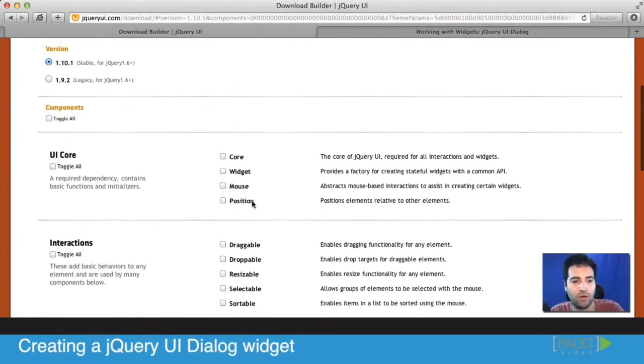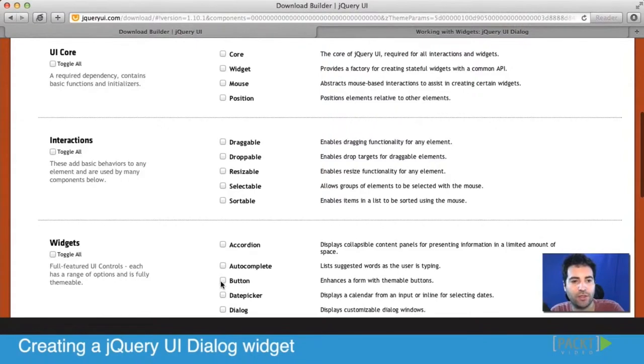So I'm going to toggle all off. If I select now, let's say, only the button, and I select the date picker and I select the dialog, you'll see that automatically it's going to select all the other core components of the UI core and the interactions. So in this case, you can see that by adding the dialog box itself, we realize that we need the resizable and the draggable as well. And so do we need the position, mouse, widget, and core. So literally, you could download only specifically what you need, and that's what I encourage you to do.